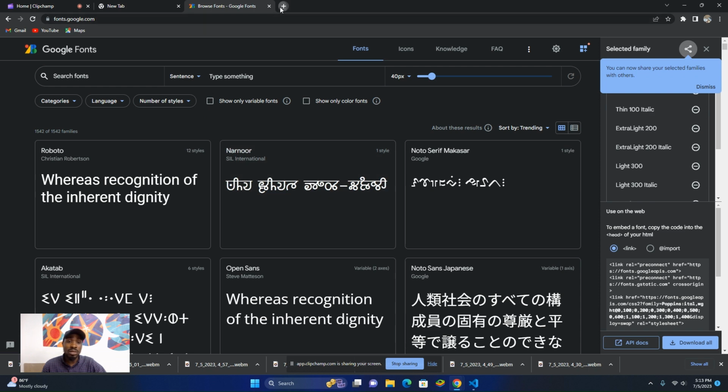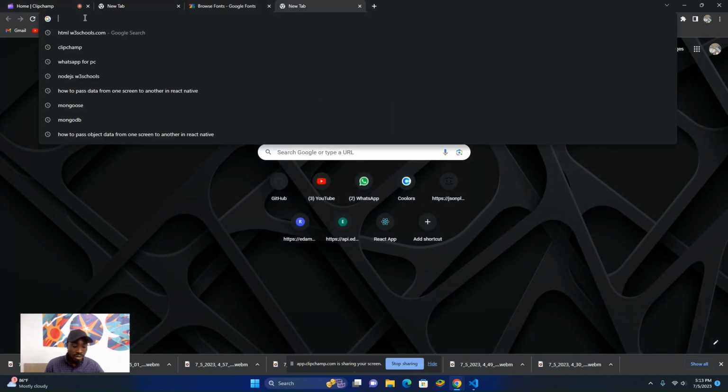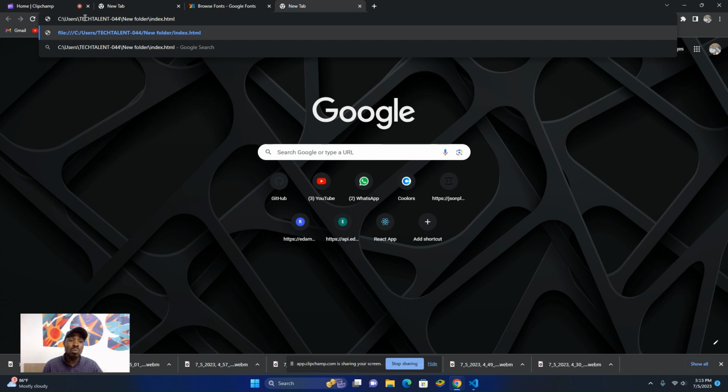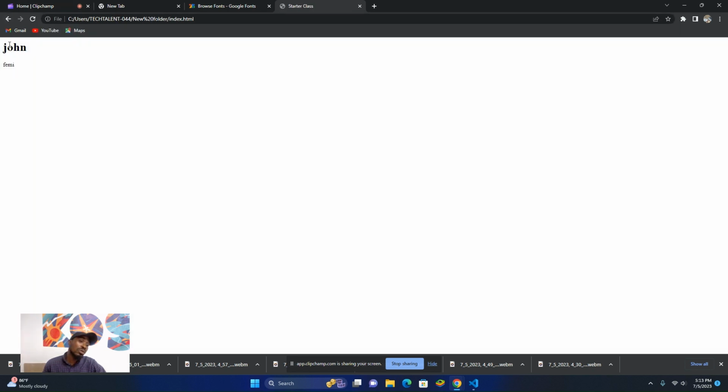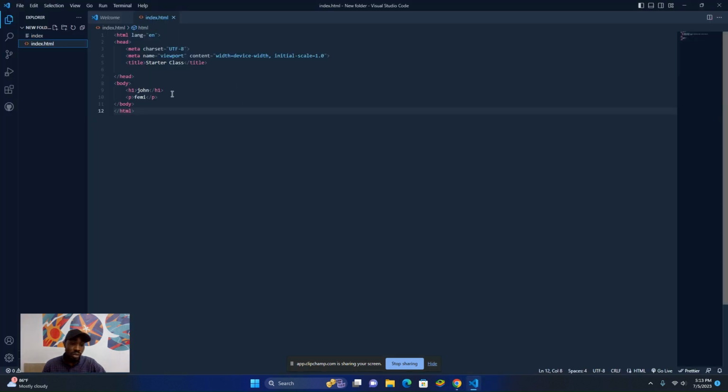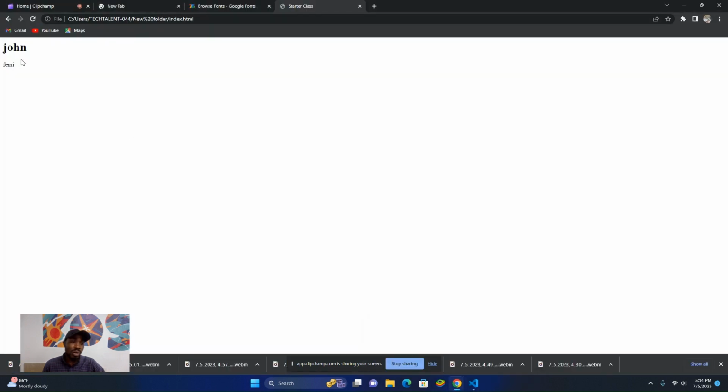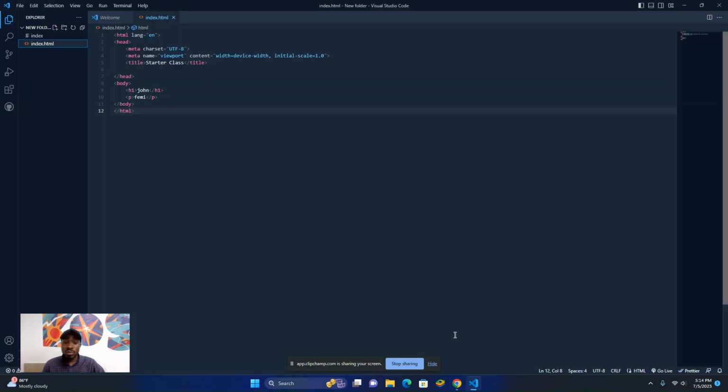If I come to my browser here, I paste the path you copied from your HTML file in your browser, then press enter. Now you can see I have the content of my HTML file inside my browser. Here I have John, I have Femi. Are you getting it? That makes it so easy for us to view our content in our HTML.